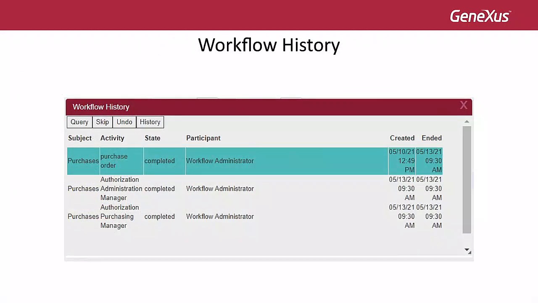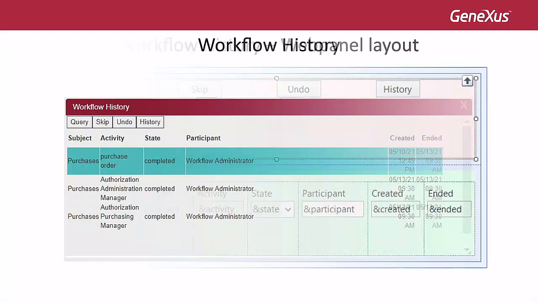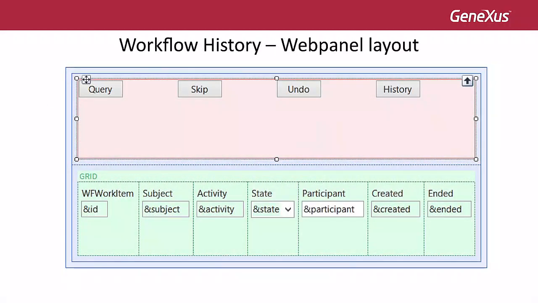If we see this panel in execution, we're going to see that it's a list of work items, all the work items that have been executed of this process instance, which shows its subject, the activity, the state, the participant, when it was created, when it was ended, and a list of actions that can be executed for these work items. If we see the web panel layout, it has a grid with all the elements that we have seen and a table with all the actions.